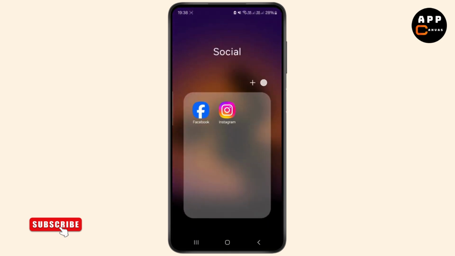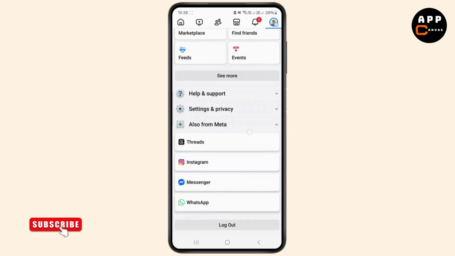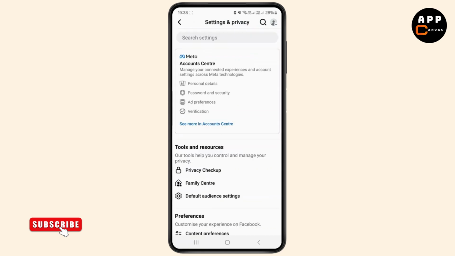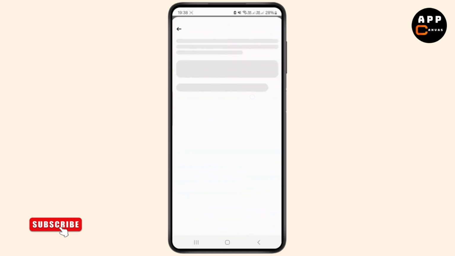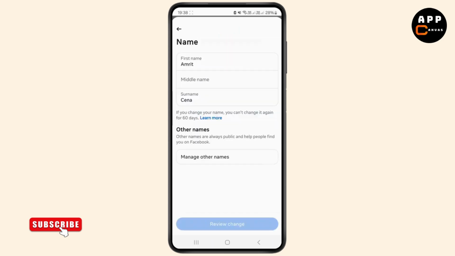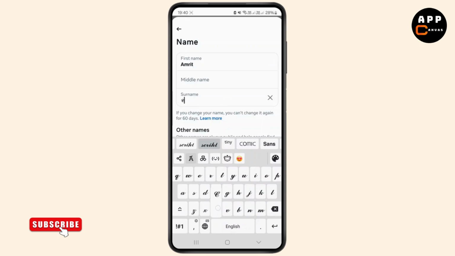So let's get over to our Facebook application, and just click on it. And from over here all you have to do is come over to your profile section just like this and scroll down until you see settings. So once you tap on the settings just like this, just click on this account center option, and from over here just tap on your profile section and click on your profile section just like this, and once again select your name. Now just delete your previous name and select any of the fonts you like and just type in your name just like this, and you can just easily change your font style onto your Facebook.